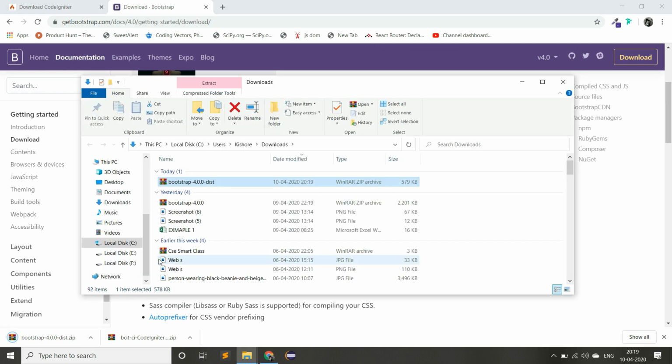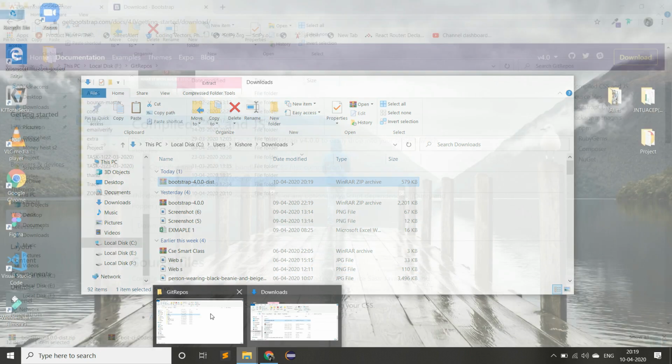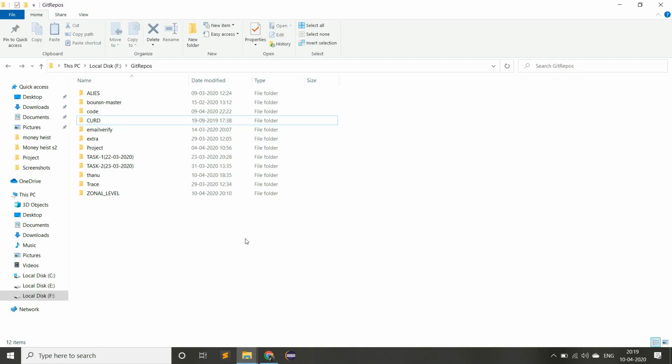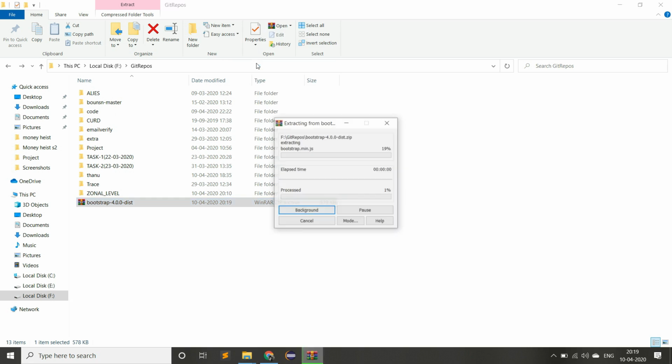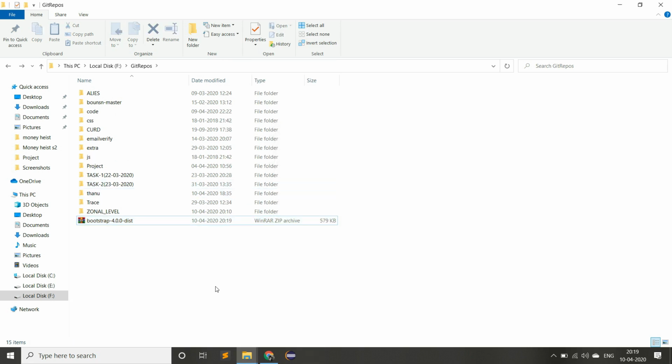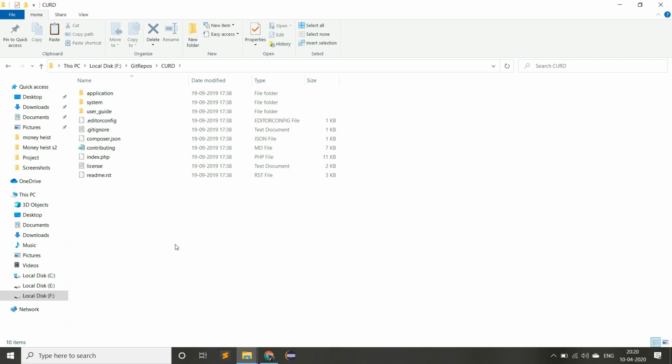And then open this zip file in a folder. So the same thing, just cut the Bootstrap zip file and paste it here and extract these files. And then delete this zip. And then we have two folders, JS and CSS. So cut these files and open CRUD.